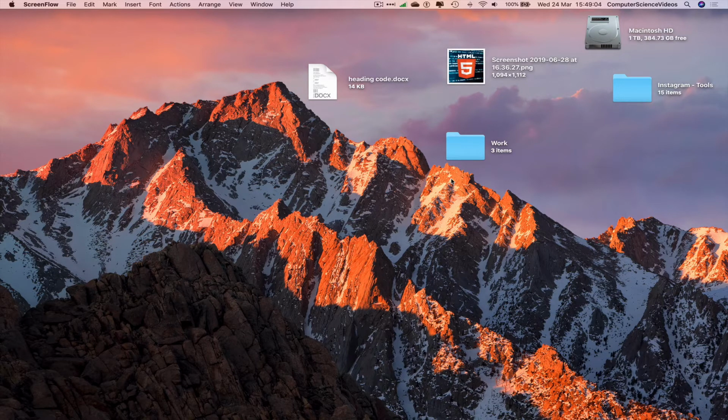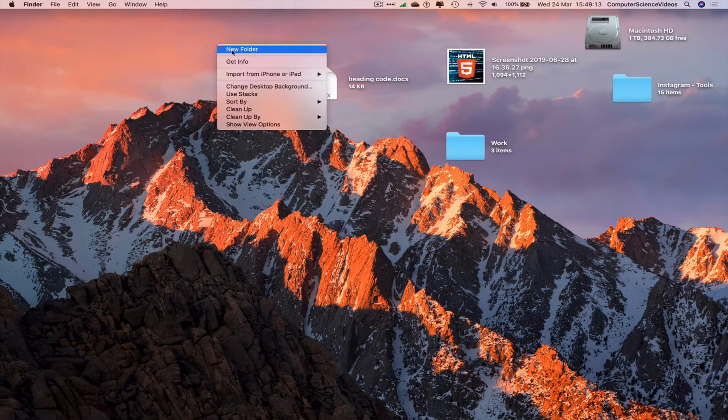So in this tutorial, you need to have access to a Mac computer, so we can now get into the video. So now you can see that I am on the desktop. If we right click, use stacks, this will stack all the items together and categorize the folders, the files, the photos, the documents.